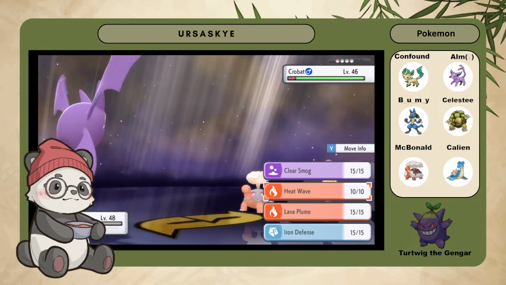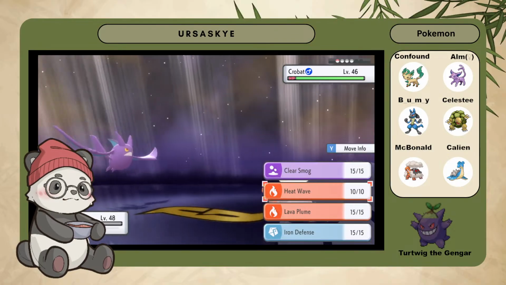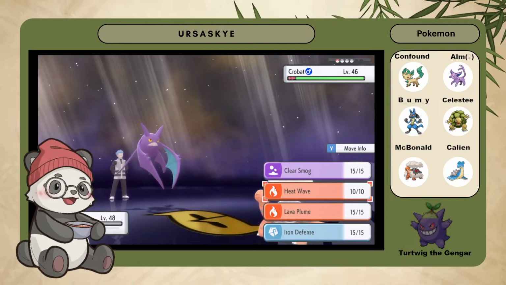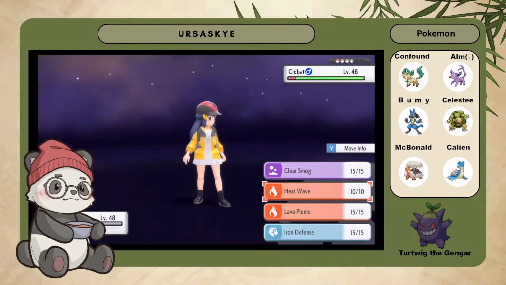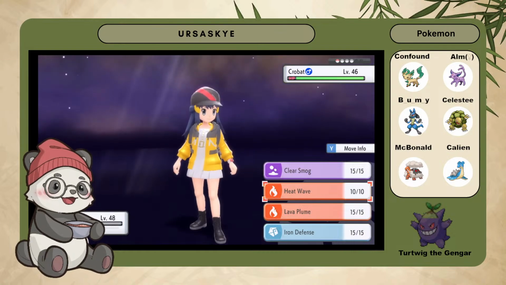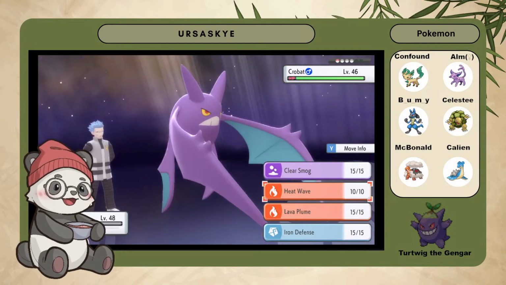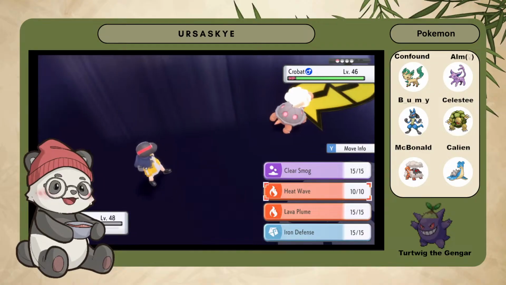Alright, Turtwig. It is Cyrus's last Pokemon. You beat him, and Cyrus loses. It is game over for him. What would you like to do?